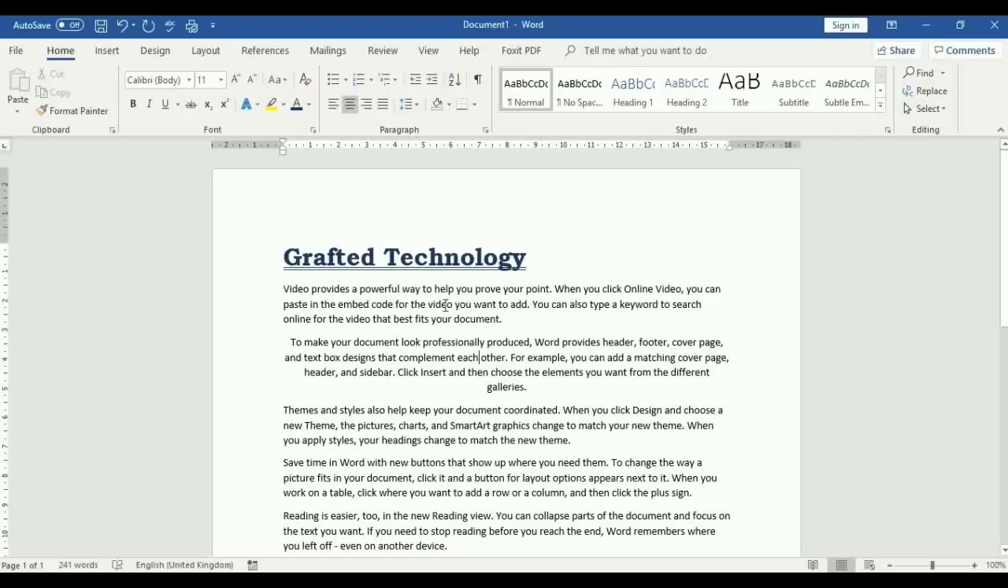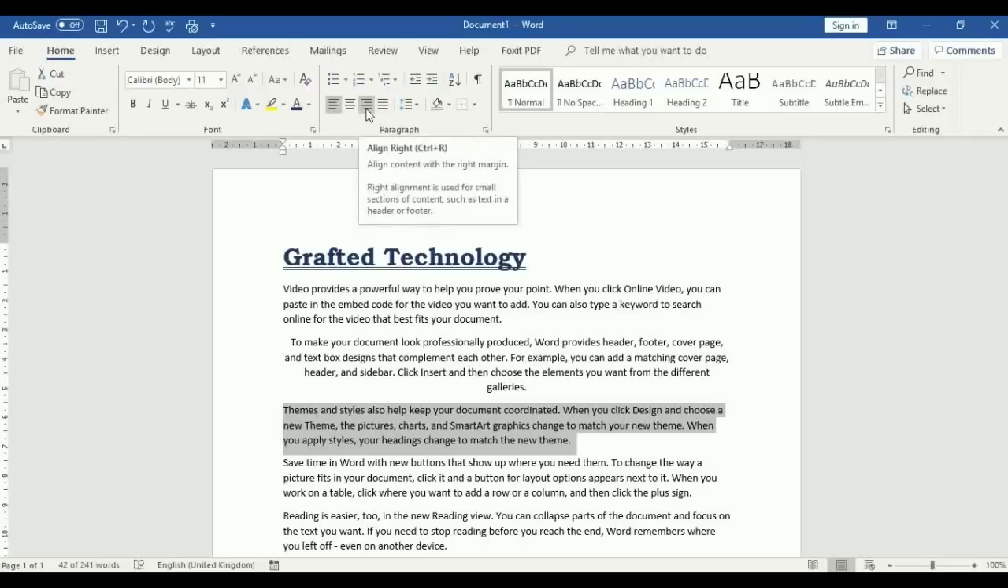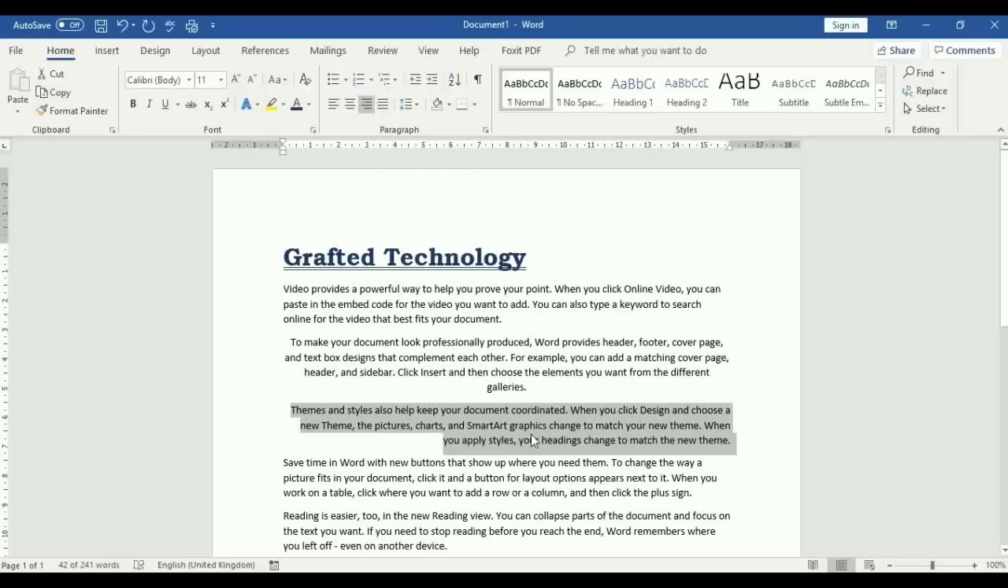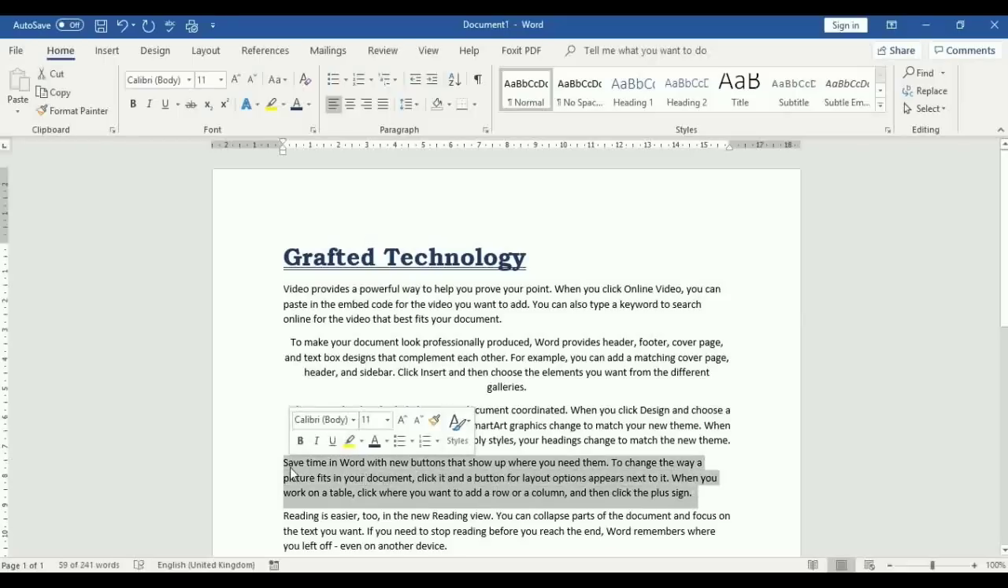You can see each one I click, it changes the alignment here in the paragraph group. So if I go to the third paragraph and select it, go to the paragraph group, and here is the right alignment, align right. If I click that, you will see this third paragraph already changes. So this is what it looks like, and that's how you can actually change the alignment of your text.